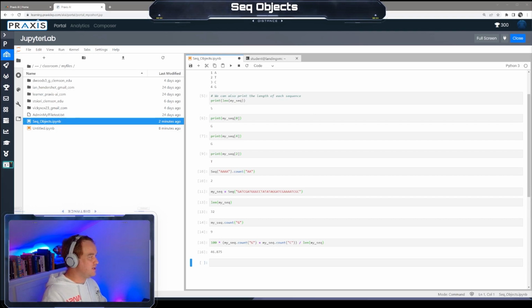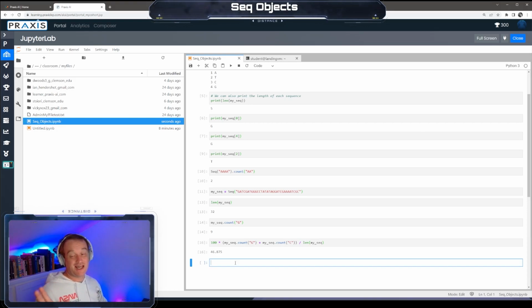So things like that are handy, right? But also a lot of the common stuff, like calculating GC content, is already built into Biopython.